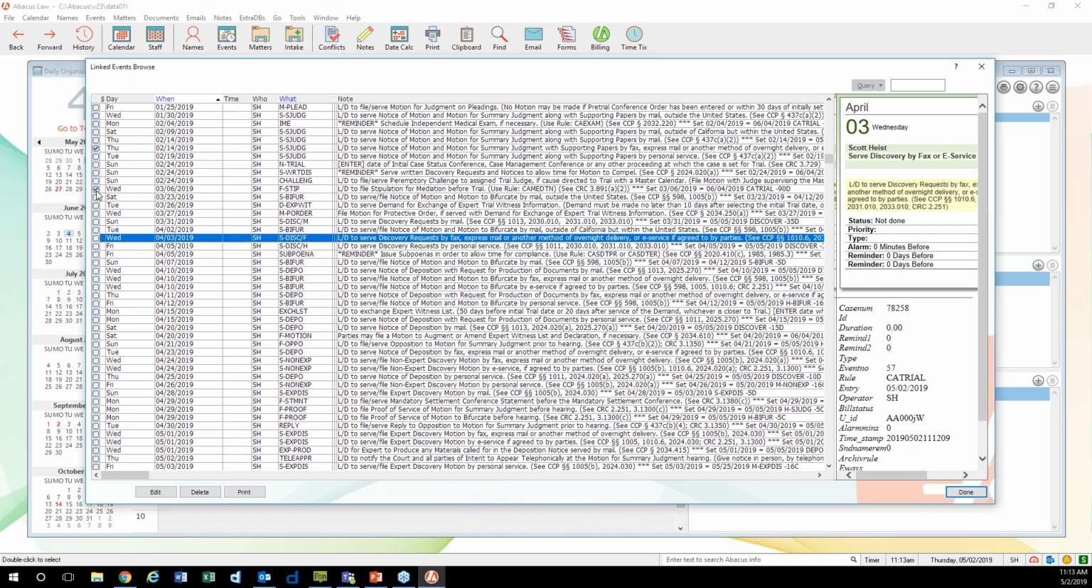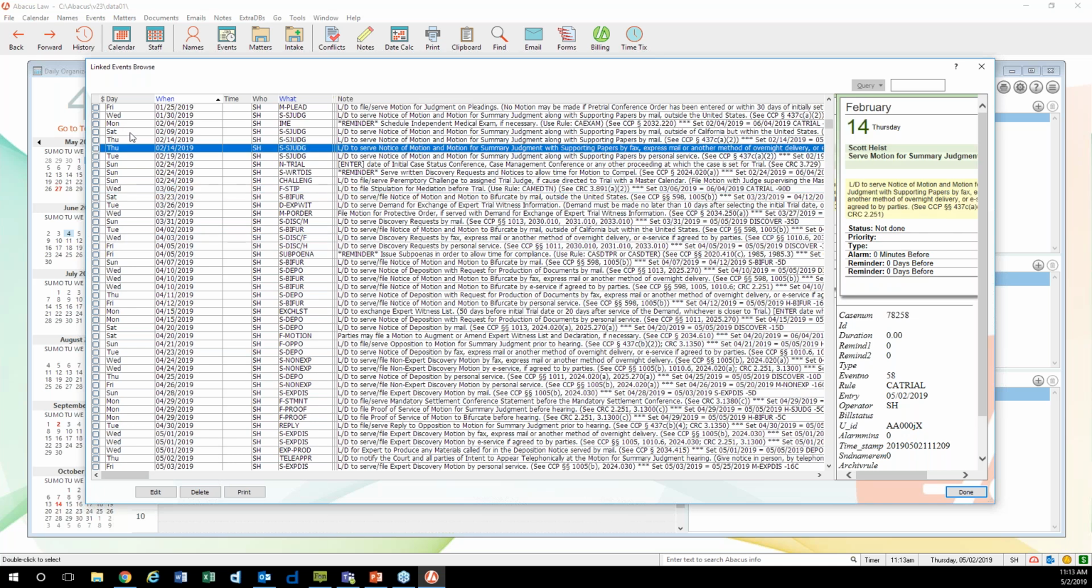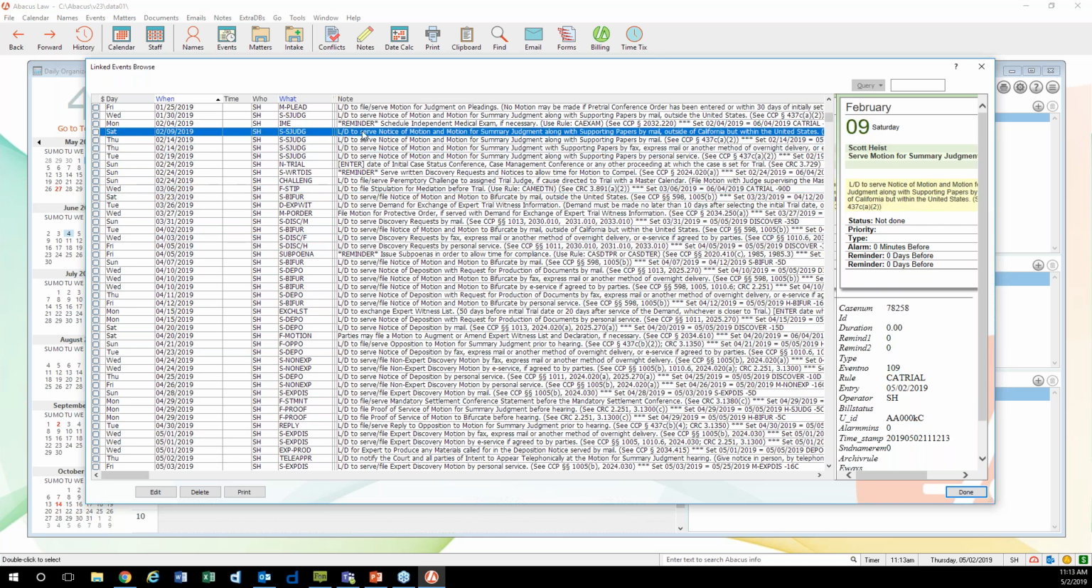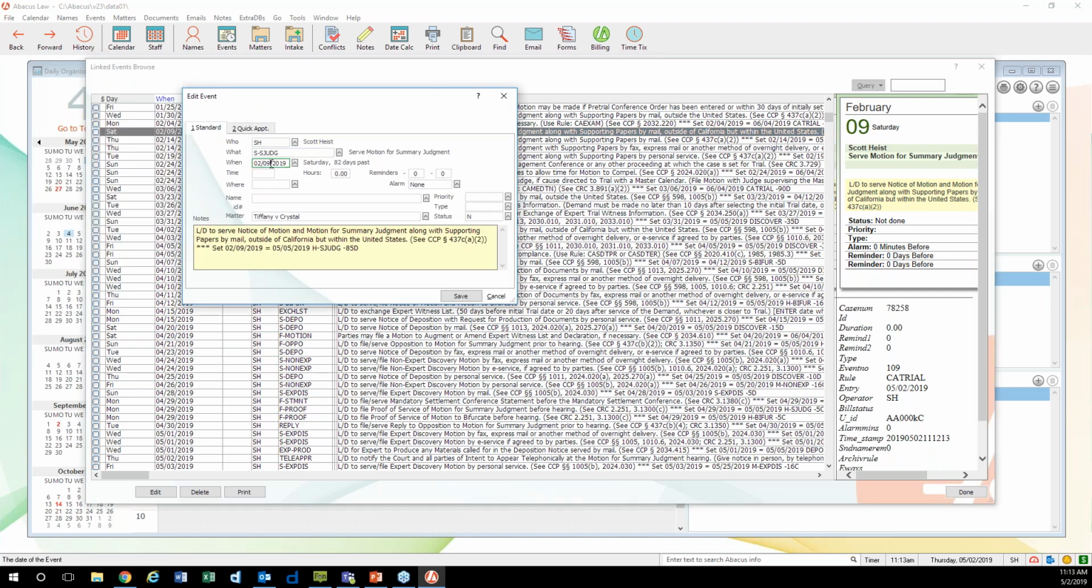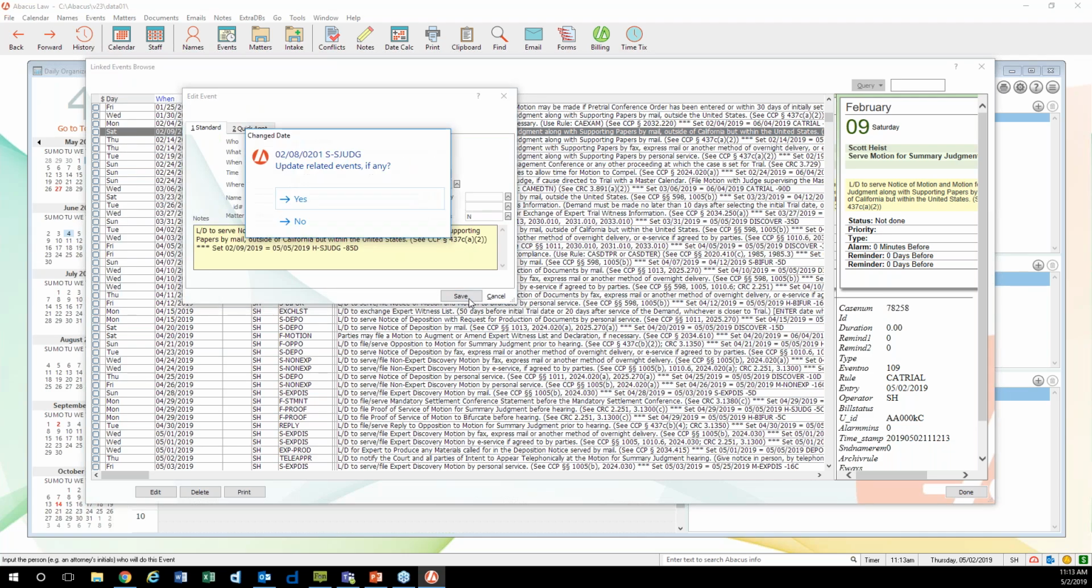Or if I need to, some of these other ones that fall on like a Saturday right here, let's see, serve notice of motion. Well, we're probably not serving anything on a Saturday, so we're going to go ahead and maybe just double click on that and change that date. See? Change it to the Friday before. Save that, and when I save that, it's going to ask me if I want to update any related events. So this is a really cool little feature right here. This will save you a lot of time.